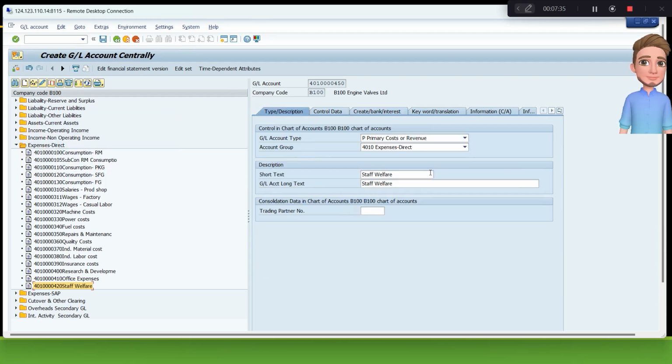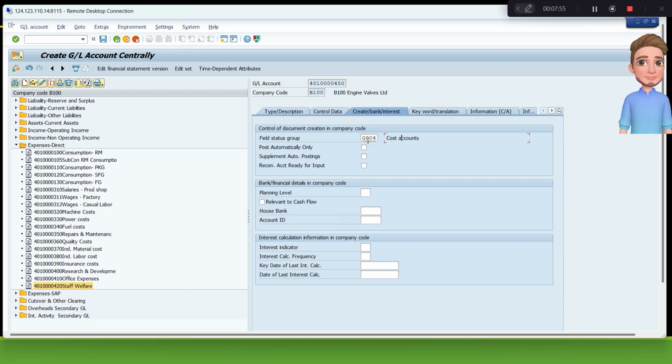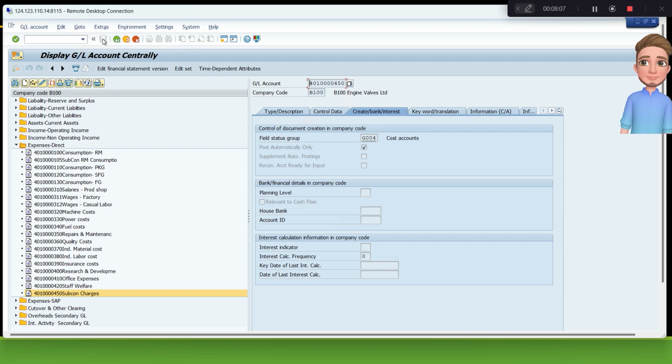So let me just change the description here. Subcon charges. Similarly, I'll make here subcon charges, done, enter. So go to control data, cost element category is 1, which is correct. Go to create bank interest, this is a cost account G004, and this will be posted automatically only, right? This will not be posted directly, so it will be posted through OBYC settings. Save. Okay, this is done.